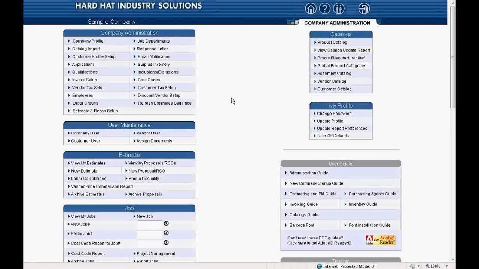Next, I will explain how to upload your company logo. Once you have uploaded your logo, it will appear on all printed proposals, invoices, purchase orders, and RFQs, which are requests for quotes. This will add to the professional appearance of all printed documents you hand to your customers and vendors, creating a better impression of you and your company. I'll show you how to upload the logo now.